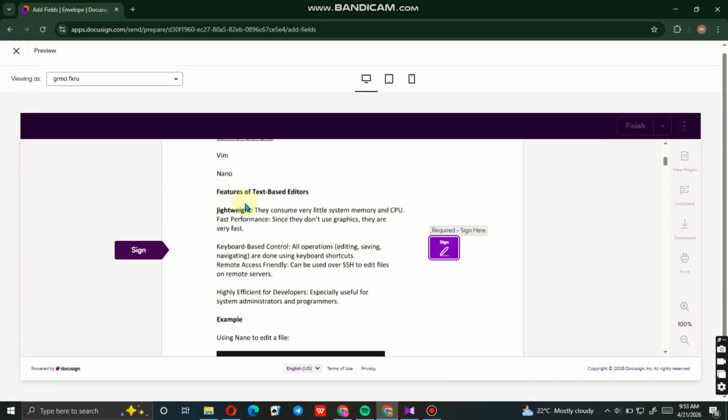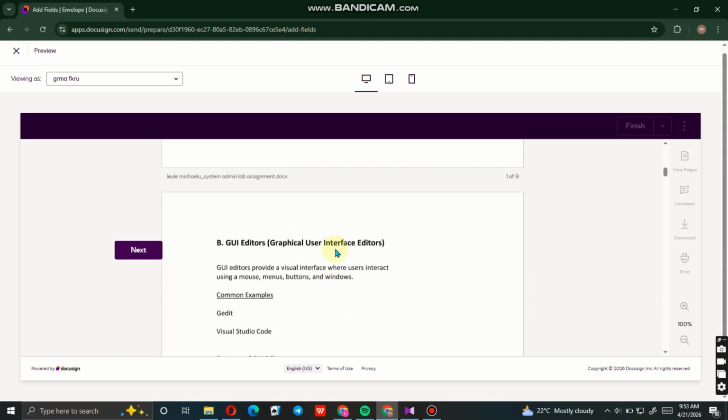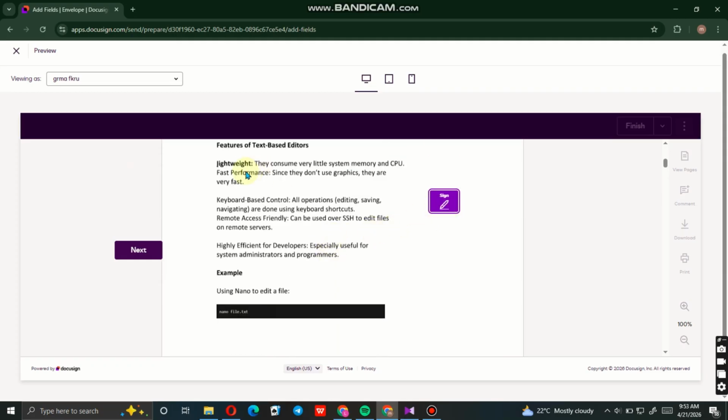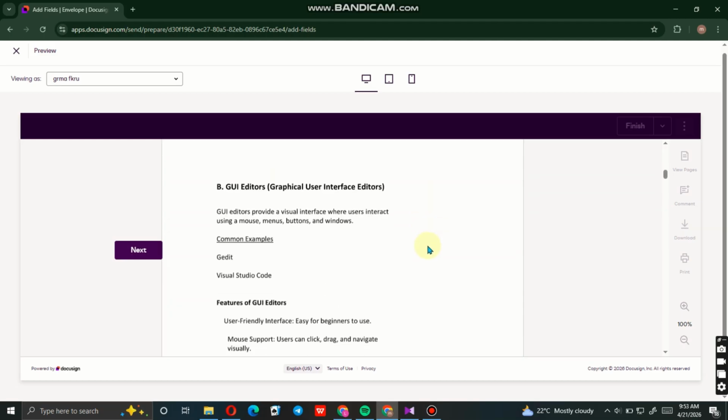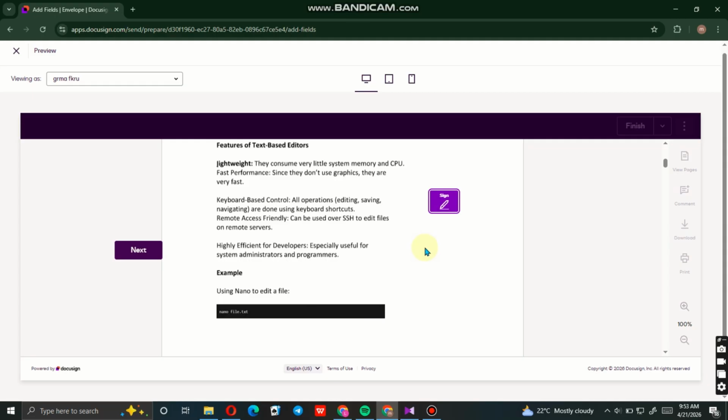After a thorough review, and once everything looks good, you're ready to apply your signature. DocuSign provides simple tools to add your electronic signature with ease. And just like that, you've successfully reviewed and signed a document using DocuSign.